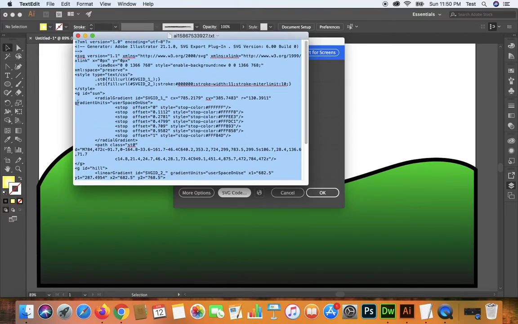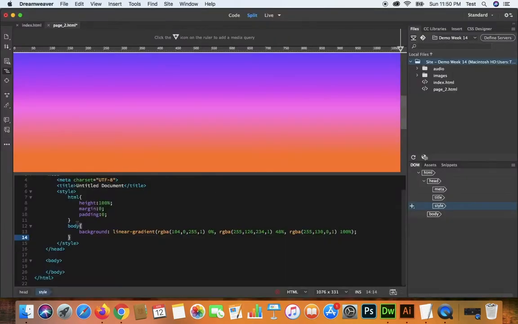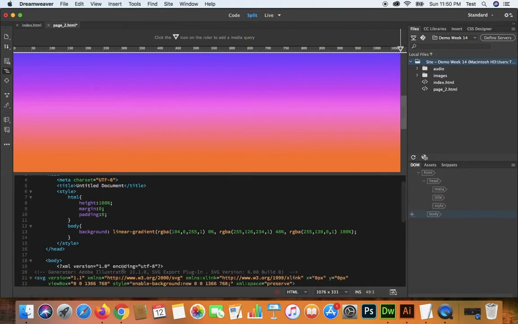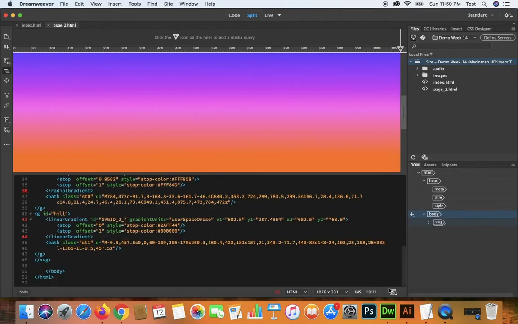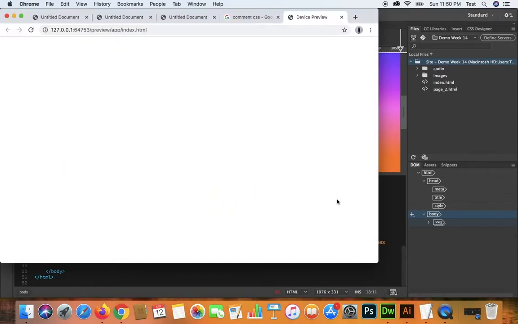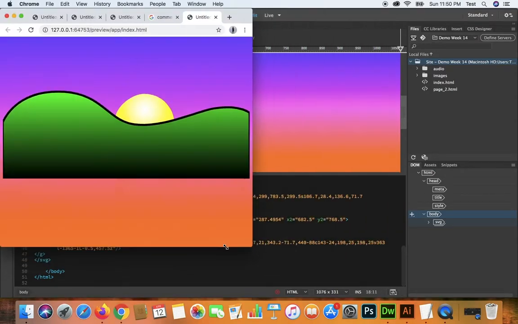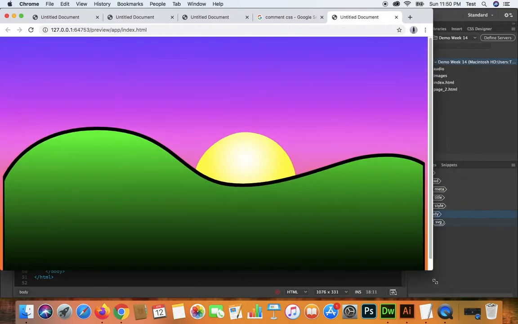It already has some kind of organization or structure to it. So I'm going to copy all of this information and just go back to Dreamweaver and paste it right into the body of this page. Hit save. And some of this doesn't want to preview, but if I go to my browser, right, there it is. Okay, there's my graphic. My graphic is scalable.